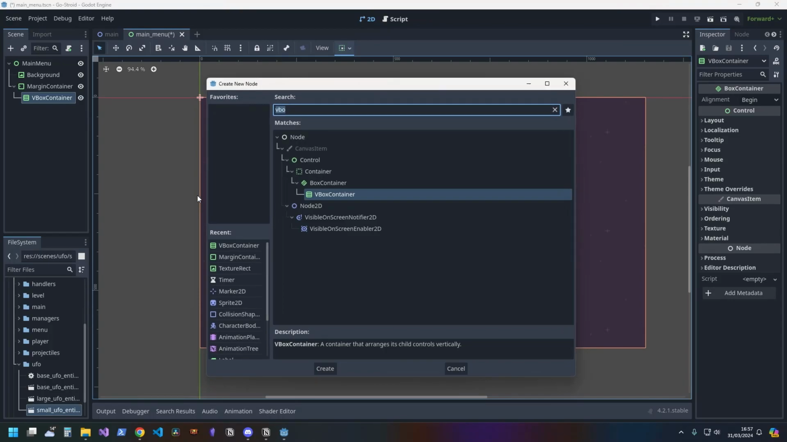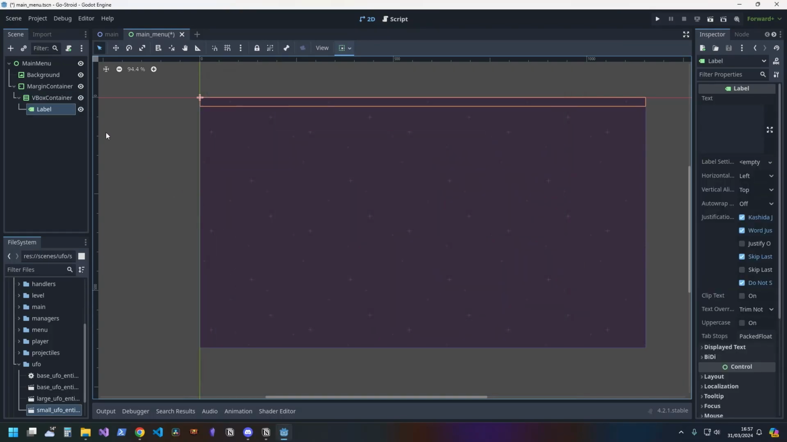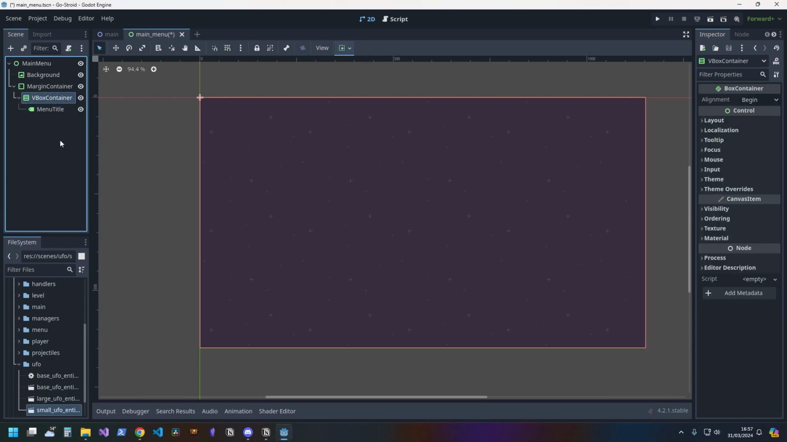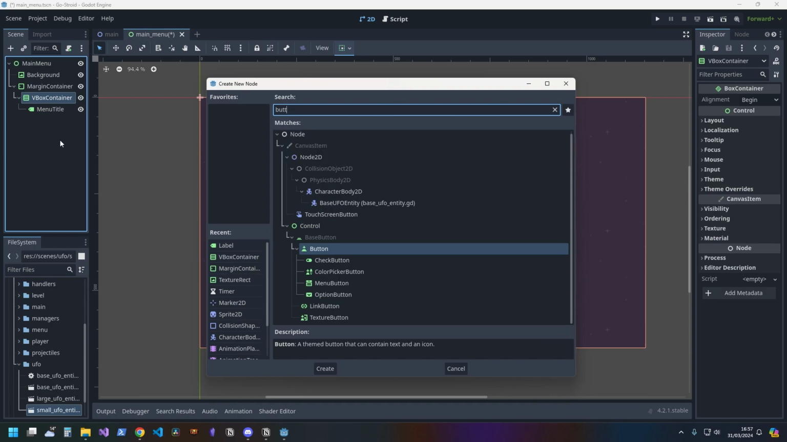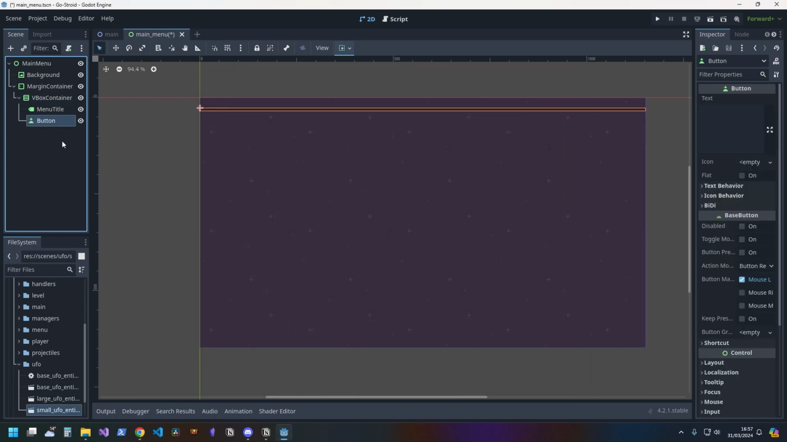Let's use Control A. We'll add a label for the title. I'm going to rename it to the menu title. And then to the VBox container again, we'll add one button. And then I'm going to duplicate that button 2 more times. So I'm going to use Control or Command D and D.